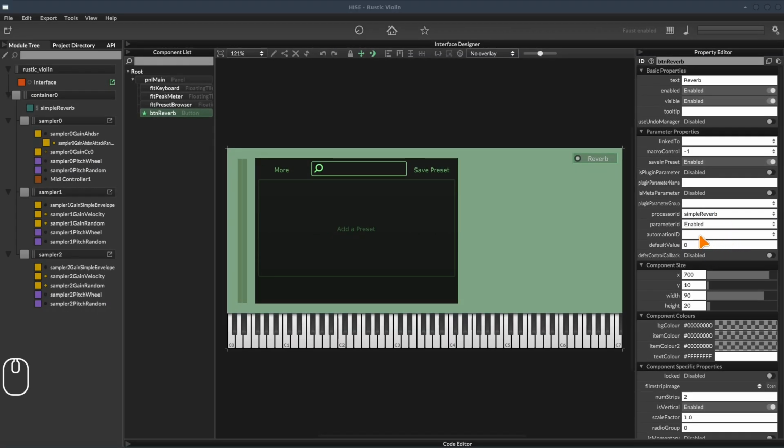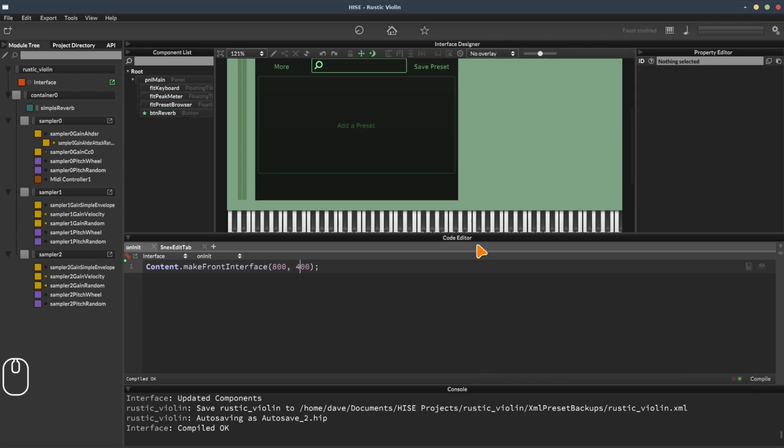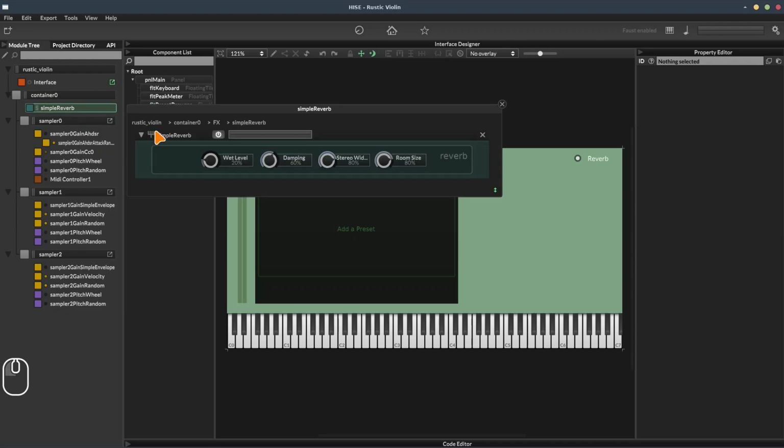Now, sometimes for these changes to take effect, it's necessary to open the code editor and just hit compile. Then we can close it again. Okay, so this button should now be connected to the Simple Reverb. And we can see it's bypass now. And now it's enabled. So there's the bypass button. And this is a one-way connection. So the button on the interface controls the bypass button of the module, but clicking the button on the module makes no difference to the button on the interface.